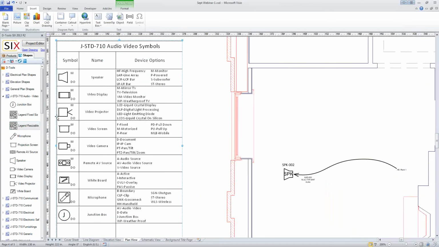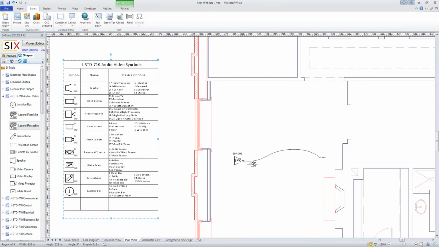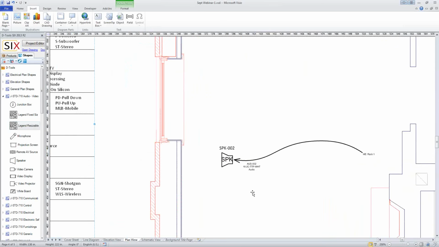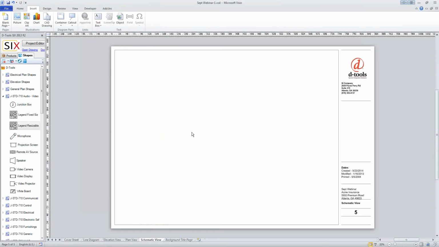And also a symbol legend here to go along with it. So that's all linked up here to our shapes. And also, we will have our block set for this here shortly as well for the CAD users. And then lastly, we also have the ability to do schematic drawings. So these are certainly the more detailed of the drawings. This is where you can go in and show a wiring diagram.